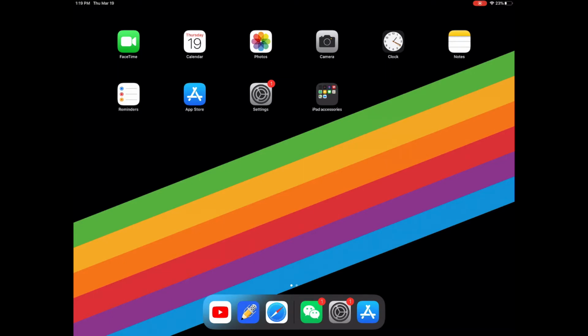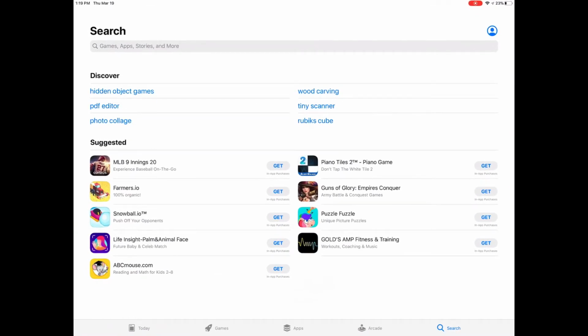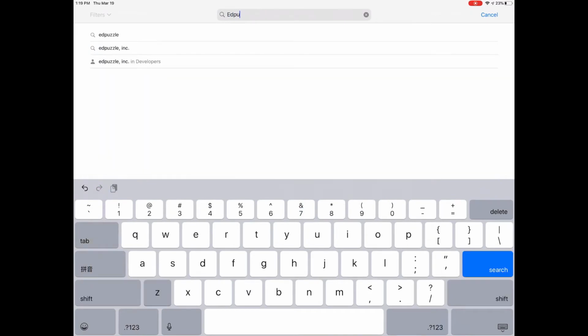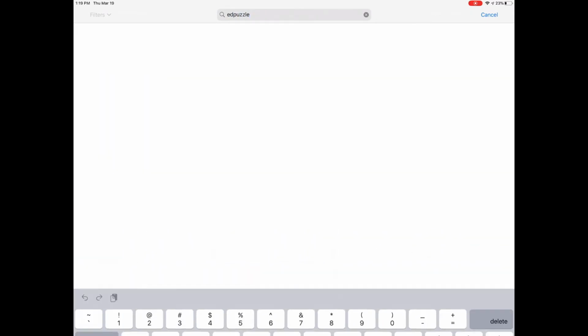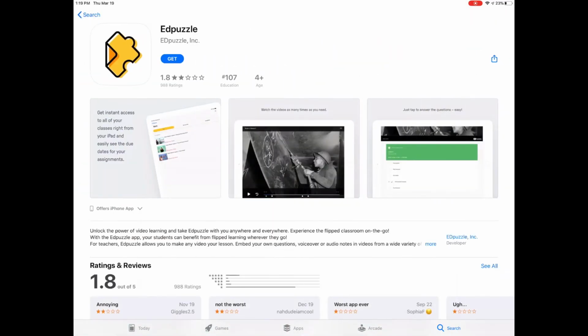or iPad. First things first, let's go to the App Store. Click on the App Store button. Then we're going to search for the Edpuzzle app. Go to the search bar and type in Edpuzzle. Edpuzzle, Edpuzzle. Do you see it at the top? Click on it and then click Get.